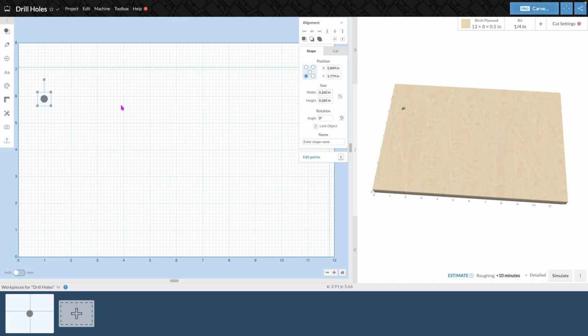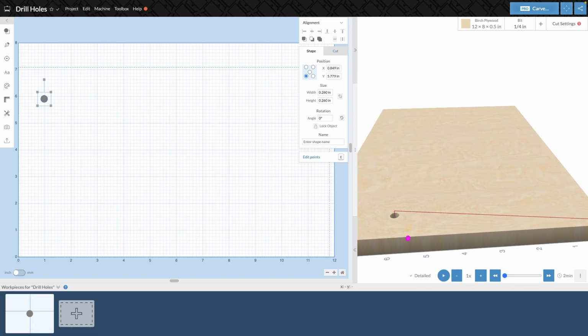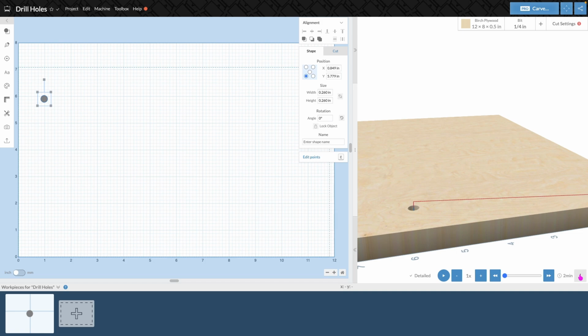Before we do that, I'm going to highlight really quickly what circular holes in Easel look like and what the toolpath looks like, and we can compare it against drill holes. So I'm going to go ahead and simulate this circle, which is 0.26 of an inch. And when I do that, we can take a look at the toolpath really quickly.